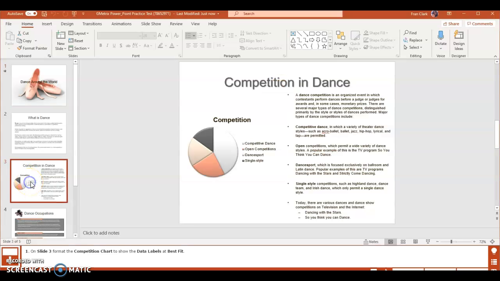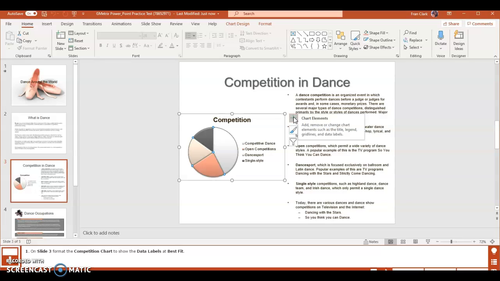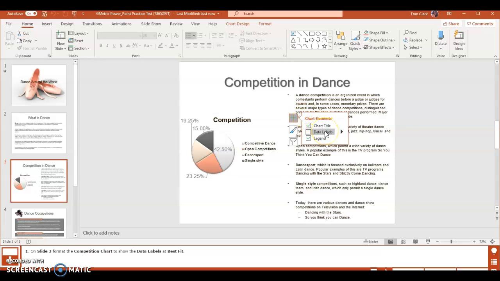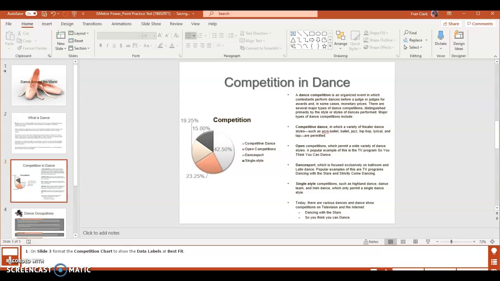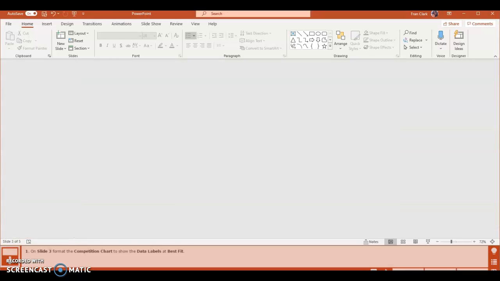All right, on slide 3, format the competition chart. To show something, anytime we want to show something, we can click on this plus button. If you remember, that's all the chart elements. And it wants us to show the data labels. So we're going to click on data labels, Best Fit. So there's best fit. When I click on best fit, you notice how the check got checked. All right. I'm going to click on next.